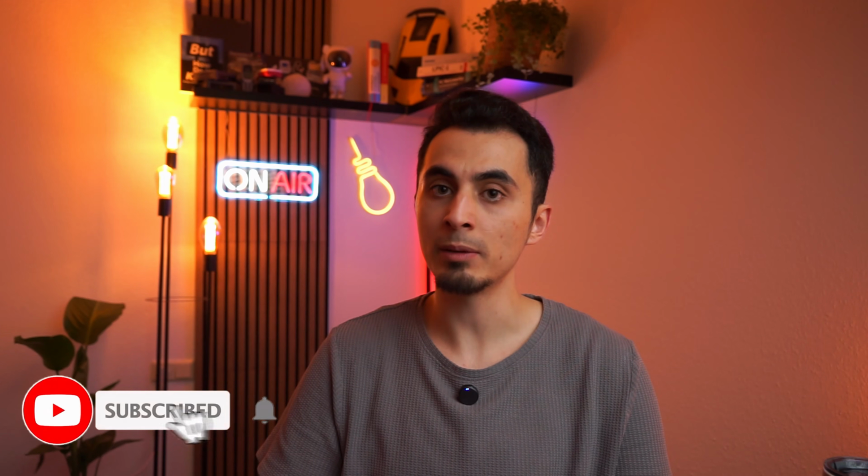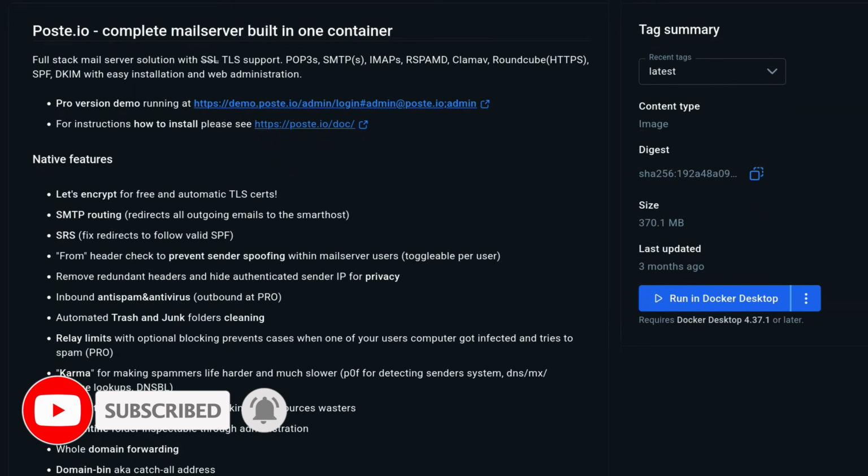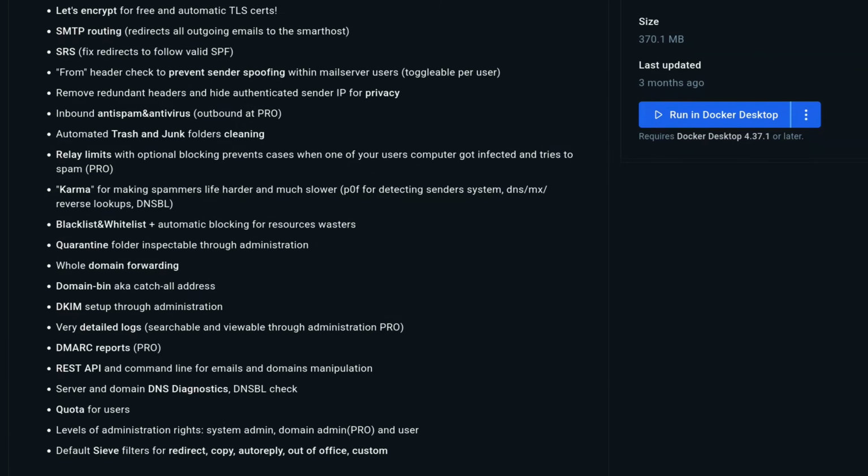It's an all-in-one solution that packages everything you need in one simple container. Poste.io has a lot of built-in features like DKIM, DMARC reporting, and an antivirus engine. It also has a built-in spam filter and webmail. So without taking much of your time, let's get into it.